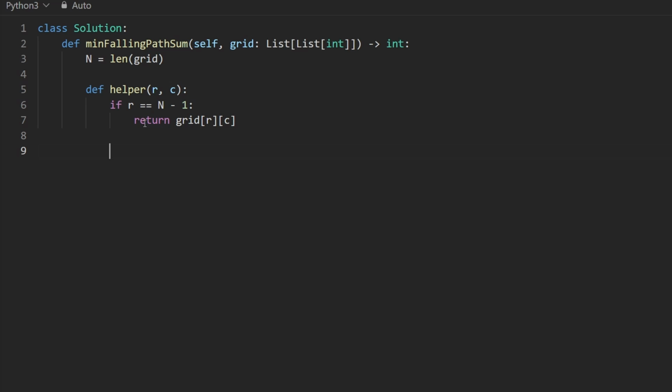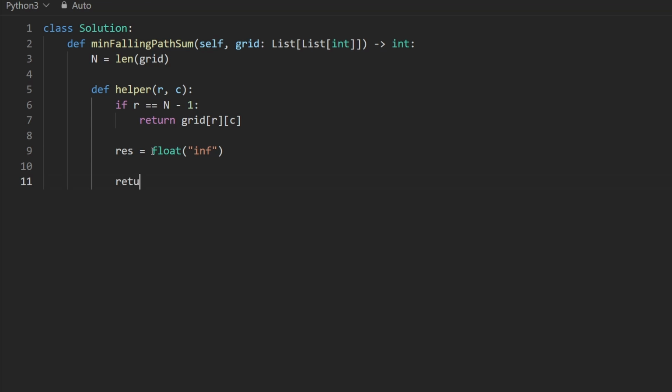Otherwise, we do have more decisions to make. We are ultimately trying to find the result from this coordinate. What's the minimum path that we could get? And since we're trying to minimize it, we shouldn't set this to 0. We should set this to a really big number. In my case, in Python, I like to do infinity. And we know this is what we're ultimately going to return.